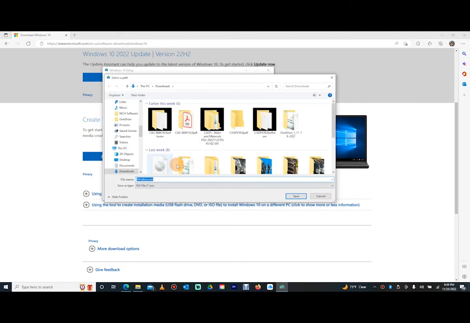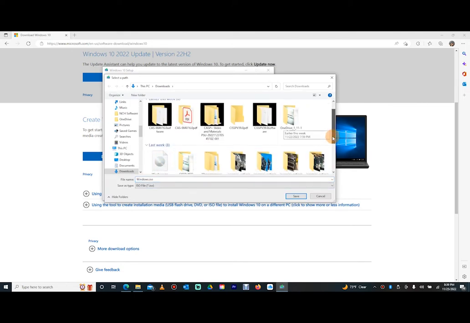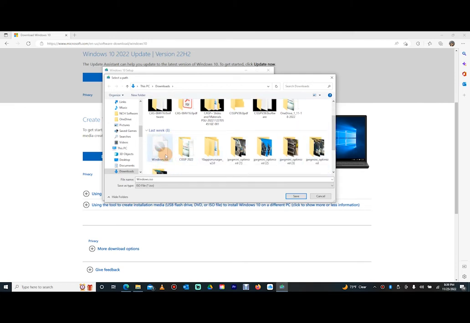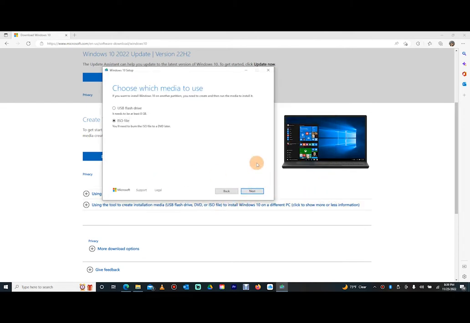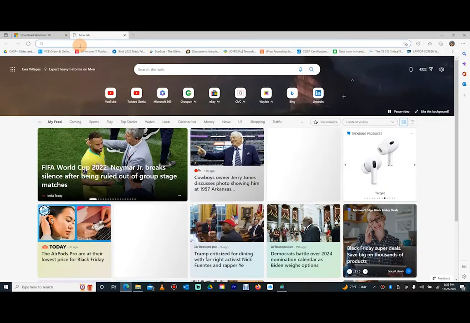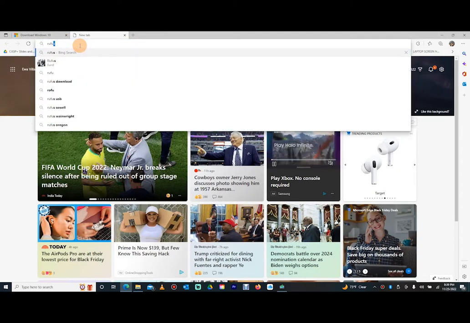It's going to ask you where you want to save it. I already have this saved right here, so I'm not going to overwrite, but that's what you want to do. Go ahead and save that right there. Once that is done, you'll click next, and that will close out and end the process for you.